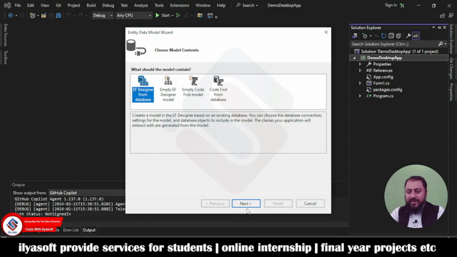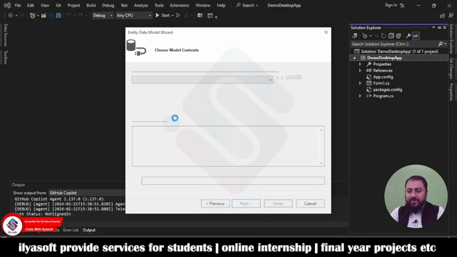Then next we are going to use the Entity Framework database first approach. So now select this one because I already have a database. So now click on the Next button.